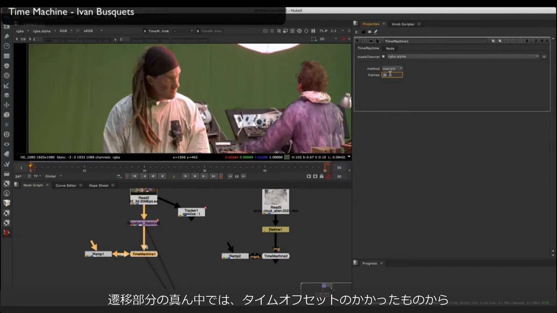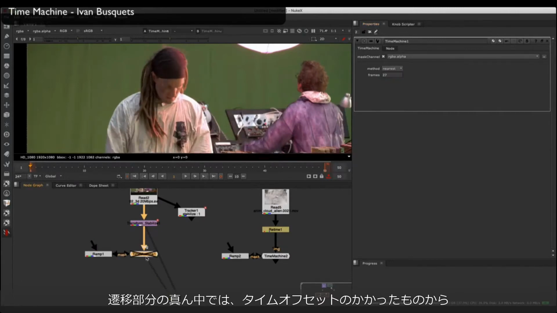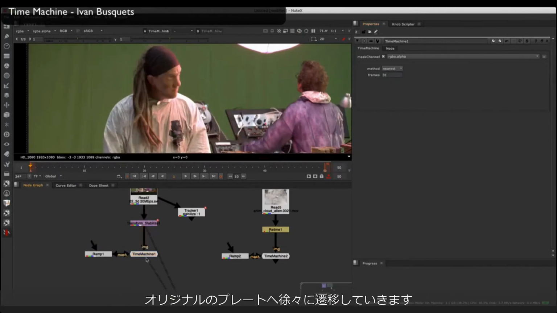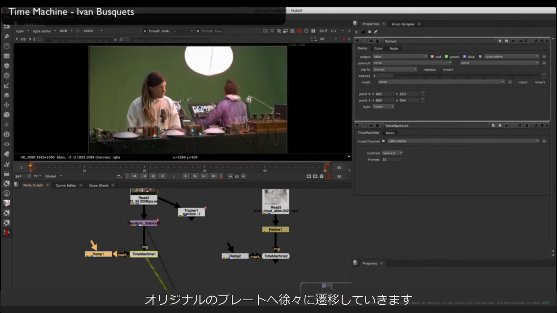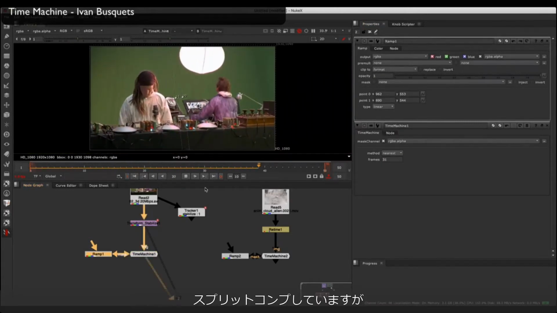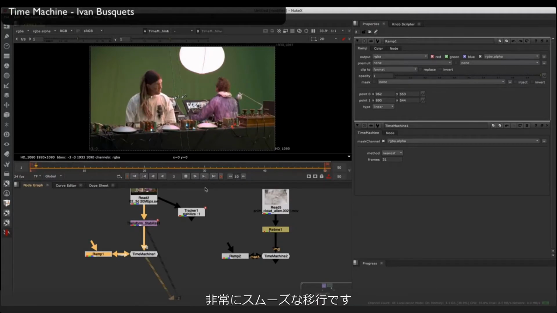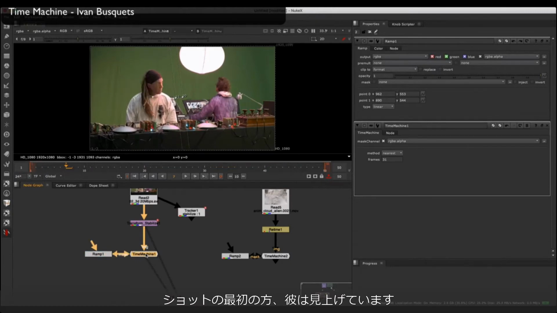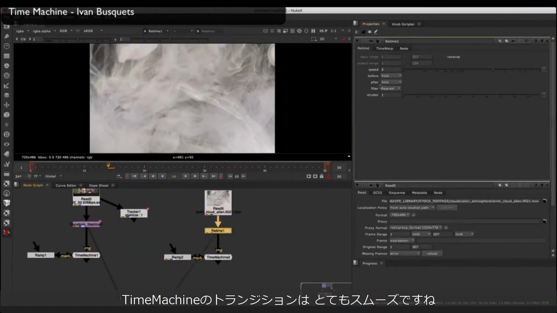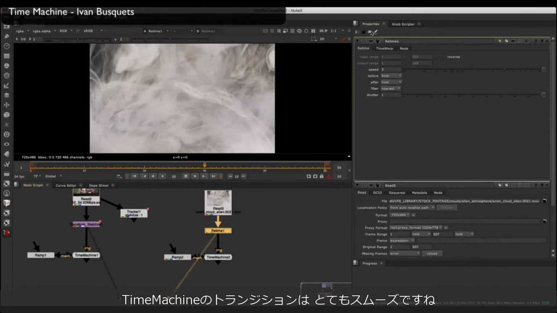And in the middle, the transition is going to gradually go from one time offset extreme all the way to the original plate. So here you can see we did a split comp, but it's actually a really smooth transition. You see there, now he's looking up at the beginning of the shot. But the transition point is actually really smooth in Time Machine. That's why I like it so much.